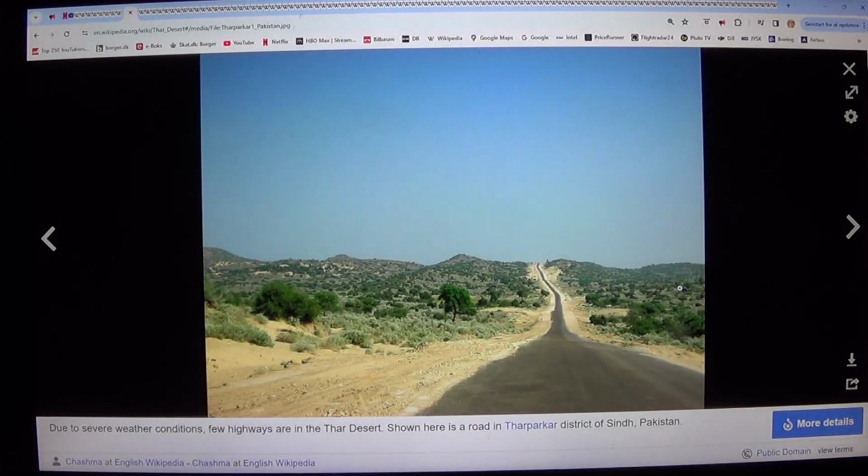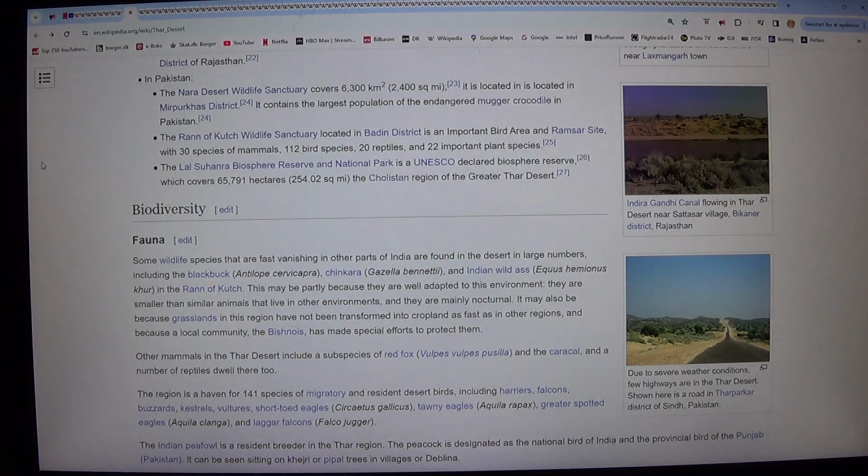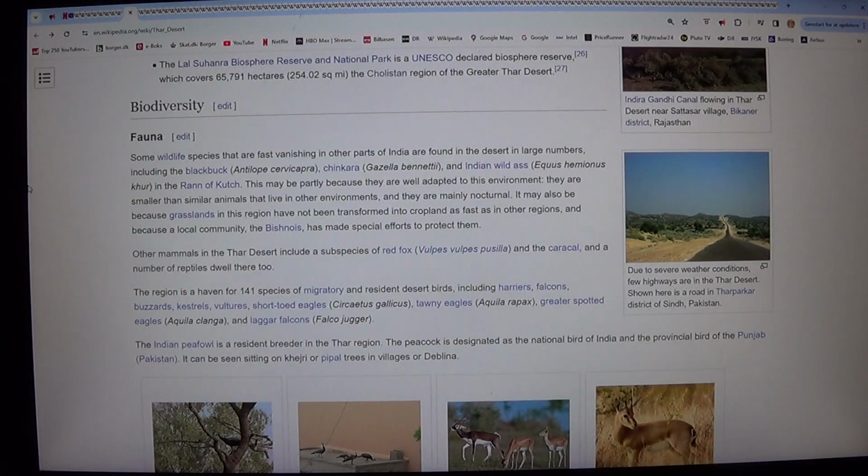2. The Rann of Kutch Wildlife Sanctuary located in Badin district is an important bird area and Ramsar site, with 30 species of mammals, 112 bird species, 20 reptiles, and 22 important plant species.